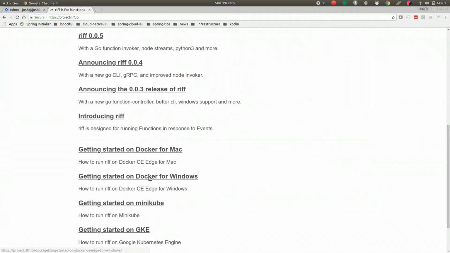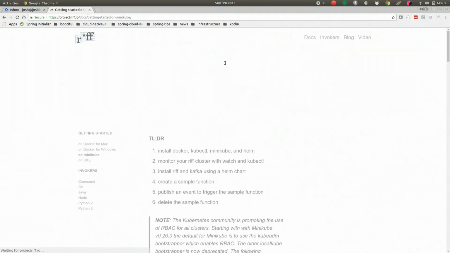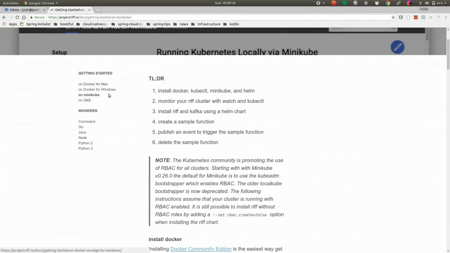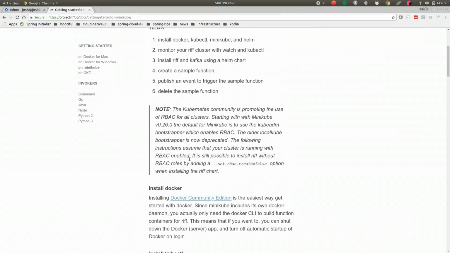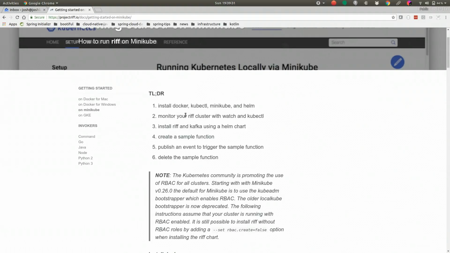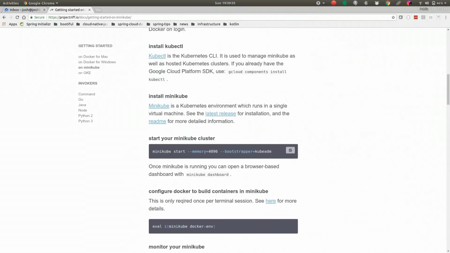So I have Riff and Kubernetes installed on my local machine. The docs here are very thorough. There's a number of different ways to install Riff on Docker for Mac, Docker for Windows, Minikube on your local virtual machine, which is what I'm using on my Linux box here, and of course Google Cloud, Google Container Engine, or Google Kubernetes Engine. That's on Google. All of these are fine choices, and again, anywhere else would work just fine. But the installation is not that complicated.